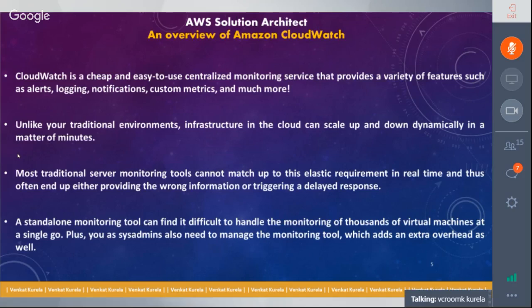But if it is in the cloud, no matter, you can scale up to 1,000 servers in a day, and you can come down to 2 servers in the same day. And the monitoring piece is automatically handled because that is installed and configured by AWS, and you are just using it.